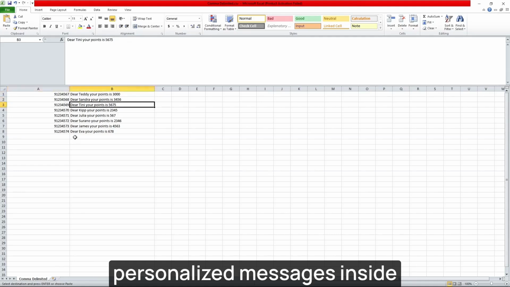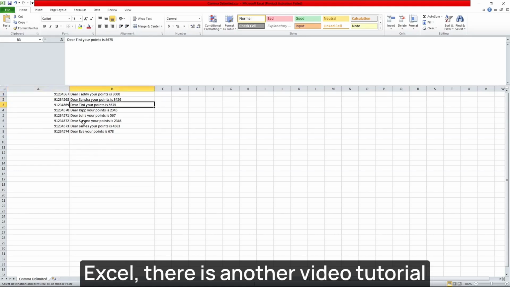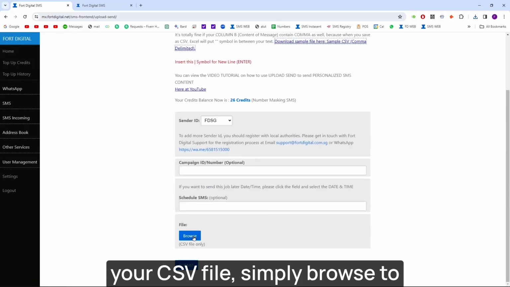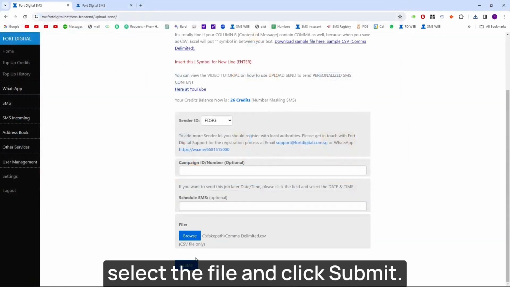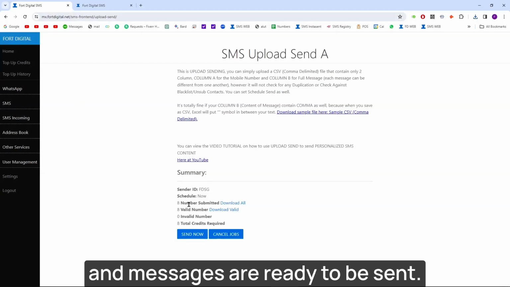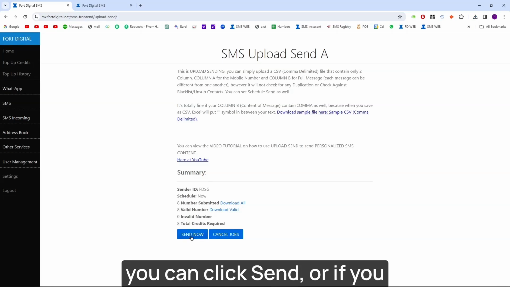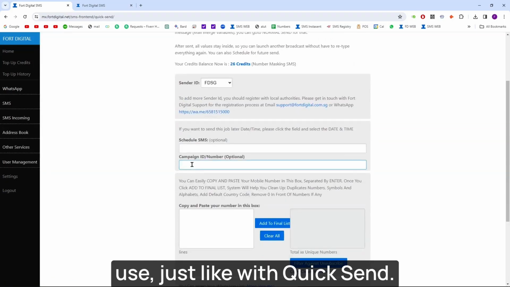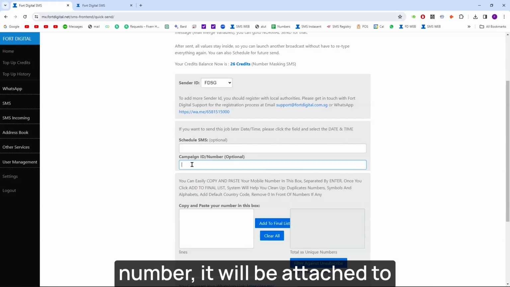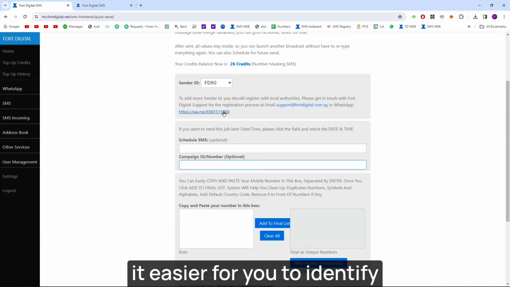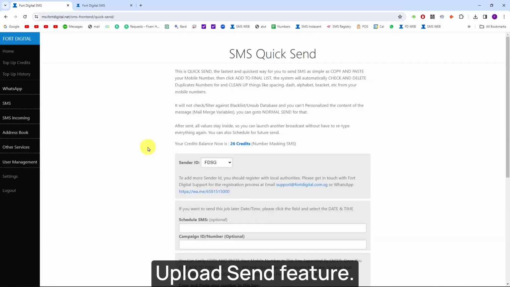If you need to learn how to create personalized messages inside Excel, there is another video tutorial available to guide you through using formulas before uploading your list. After you have finished preparing your CSV file, simply browse to select the file and click Submit. The system will then display a summary of how many numbers and messages are ready to be sent. If everything looks correct, you can click Send, or if you find an error, you can cancel the job before it is sent out. There is also an optional campaign number field you can use just like with Quick Send. If you choose to set a campaign number, it will be attached to your broadcast and will also appear in the reports, making it easier for you to identify and track your campaigns. That is how you use the Upload Send feature.